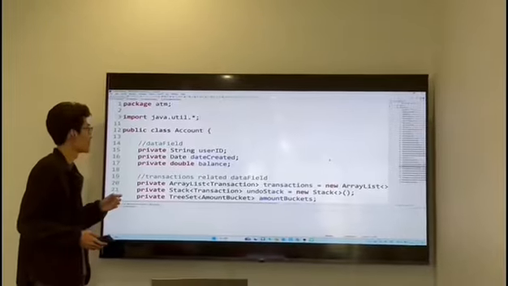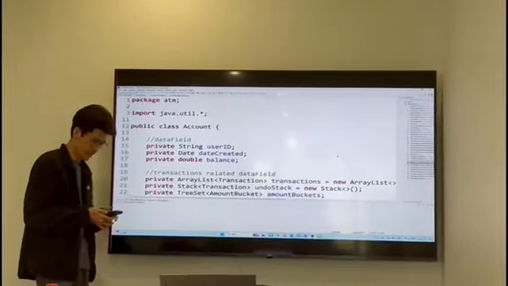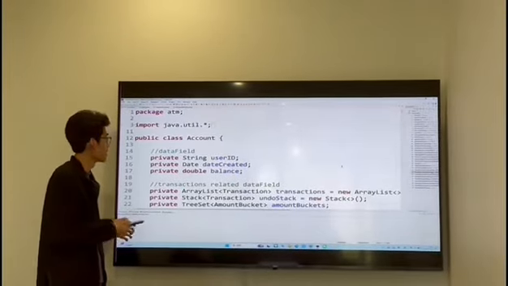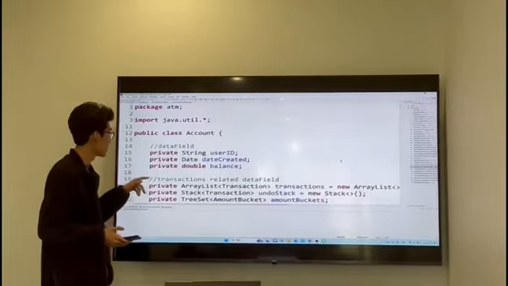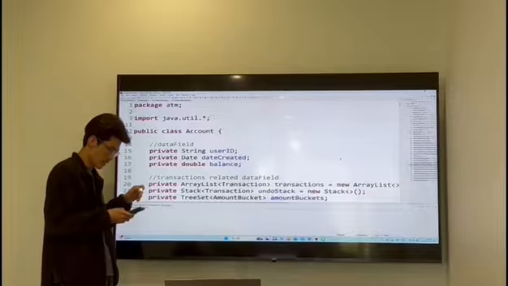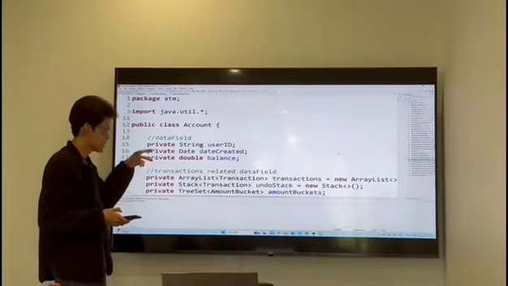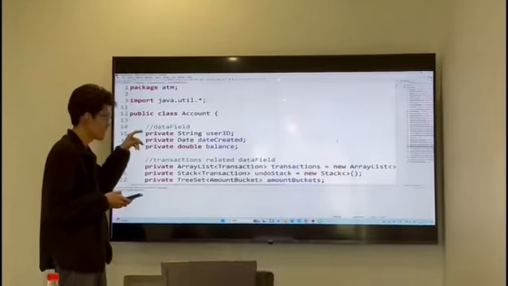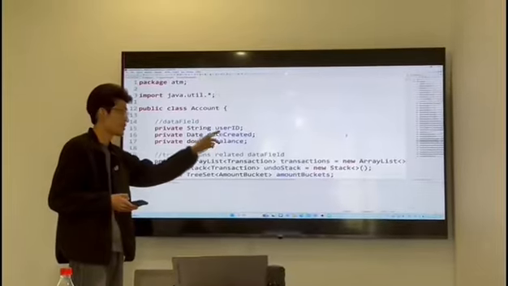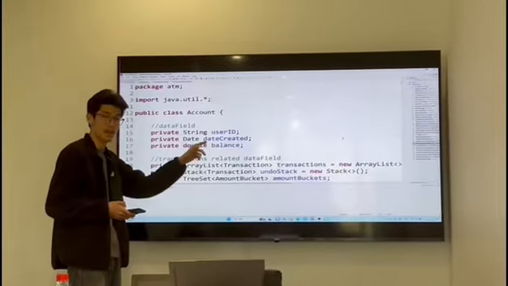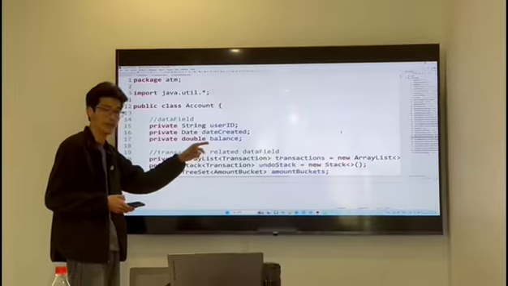So I will continue to introduce the account class. First, I will divide it into several parts. The first part is introducing the data fields. The data fields can be divided into the basic information of the account, which is the user ID, the date that the account was created, and the balance of the account.